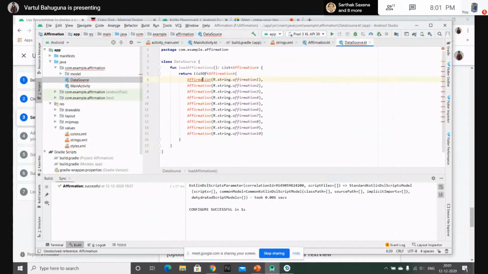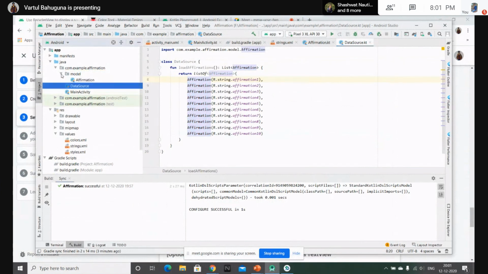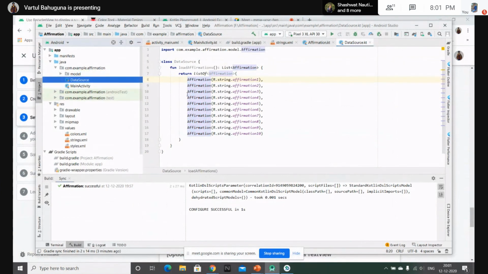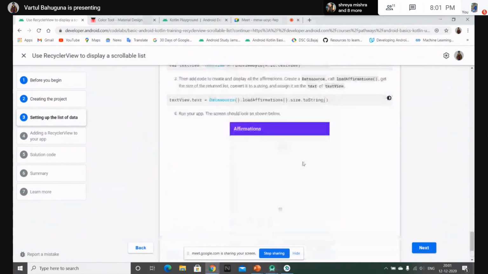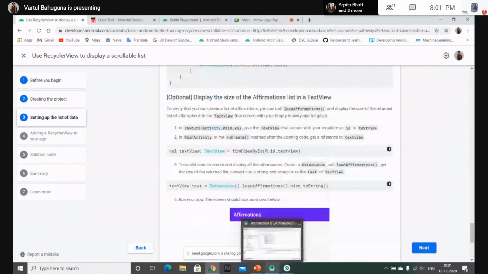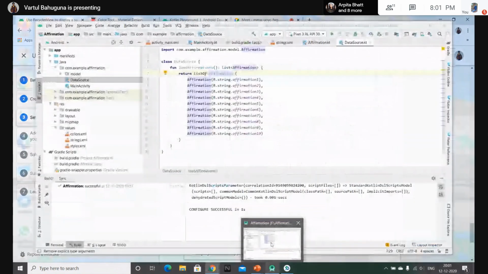Okay, so we need to import this Affirmation class that we created in the model. So here it's returning the list that will be having all the affirmations, that will return something of Affirmation type of data. And okay, so that's the end of this part.